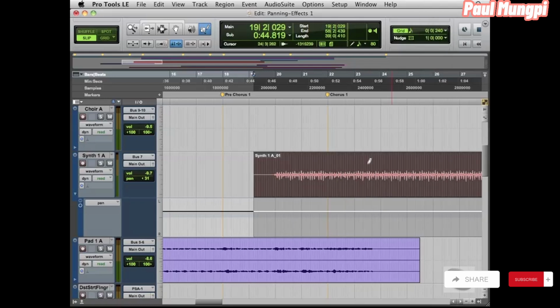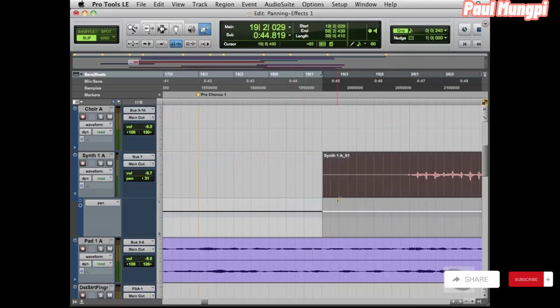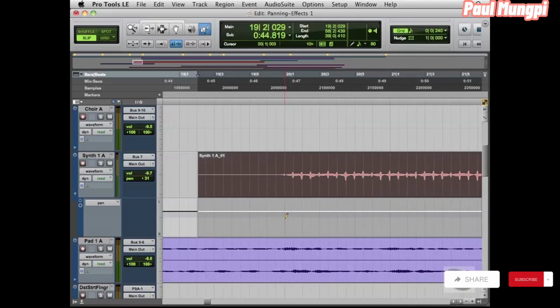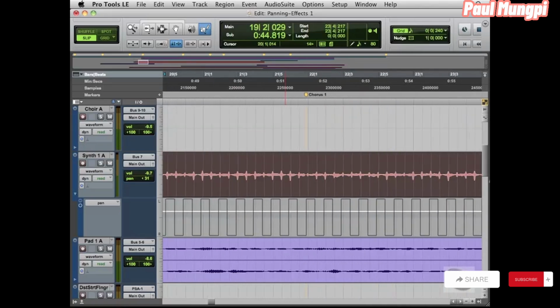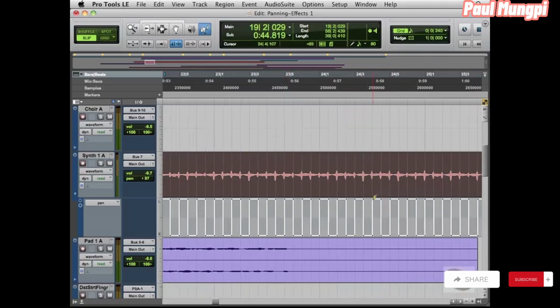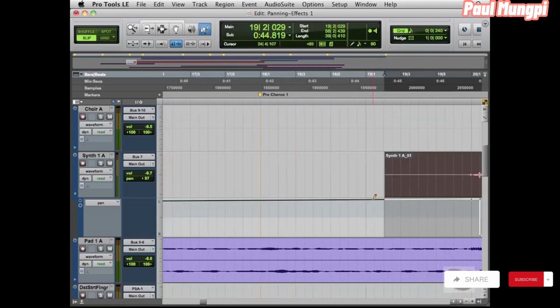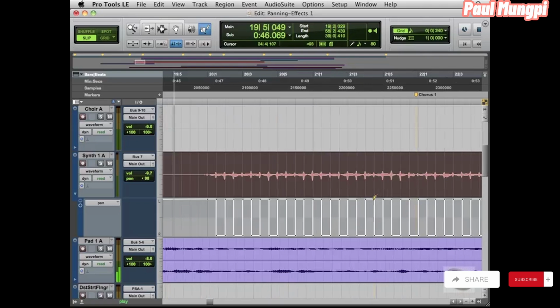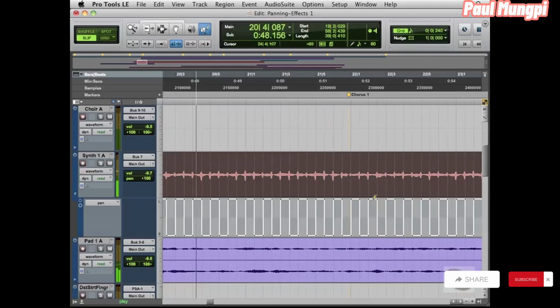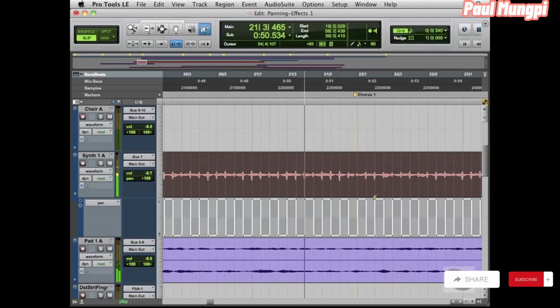So we need to make sure that's at 16th note, and then we'll zoom in a little bit and make sure we start at the right time here, and we're going to just draw this so that it goes for the entire song, and then we'll hit play. Okay, so you can hear it kind of going back and forth.